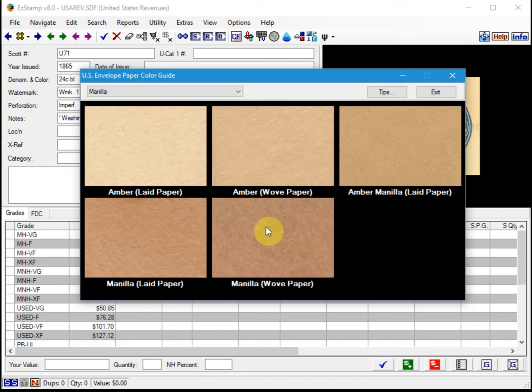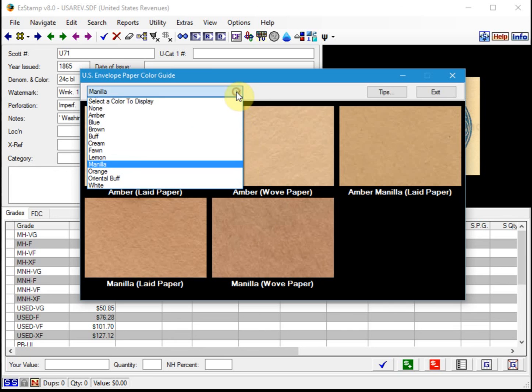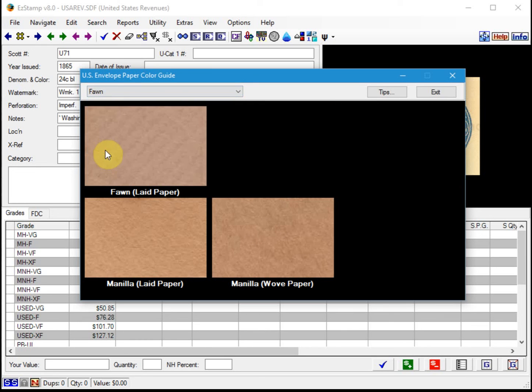Another key thing to be able to do to identify for US envelopes is whether the paper is laid or wove. Laid paper can be distinguished by the parallel watermark lines, which are easily visible when held up to light. Here's an example of laid paper. Let's go to fawn. Now, I don't know if you can see this, but on my screen you can clearly see the parallel watermark lines. In this case, they are diagonal.